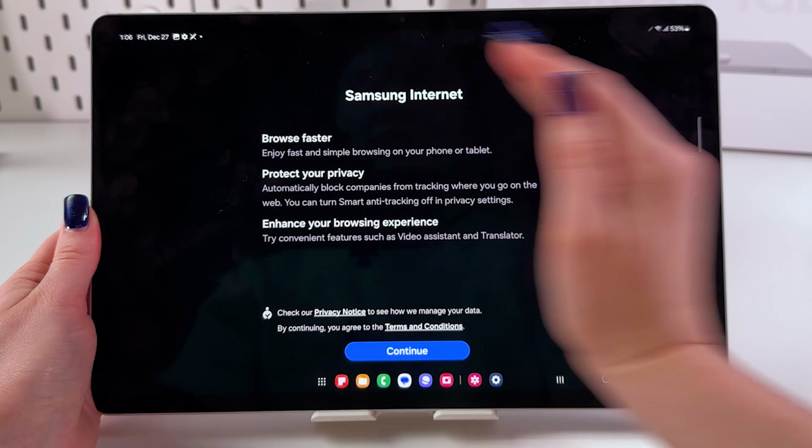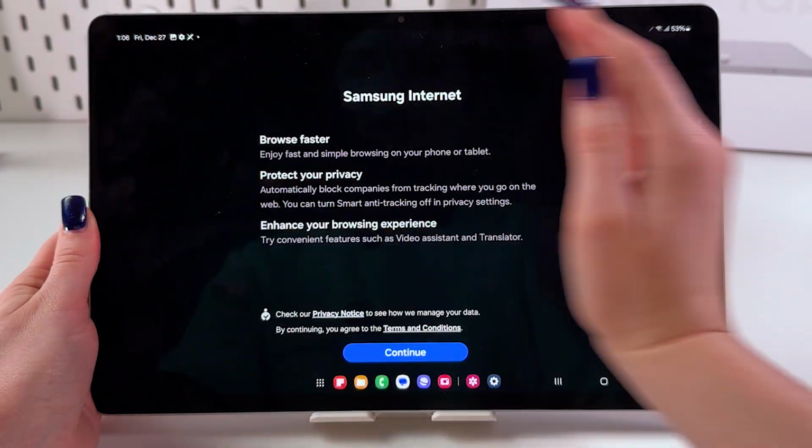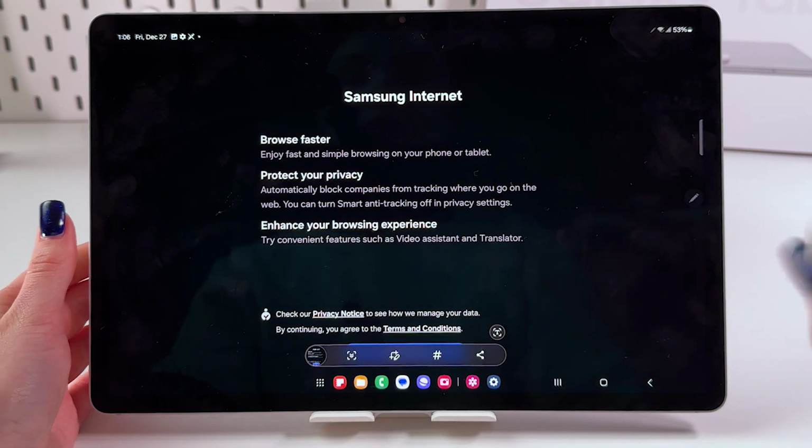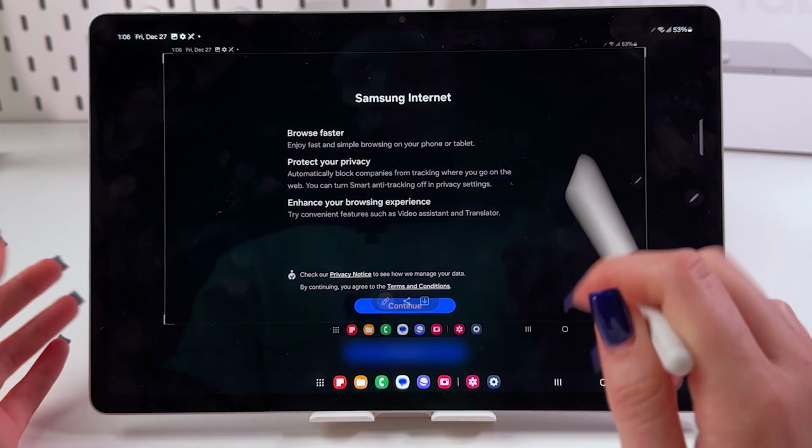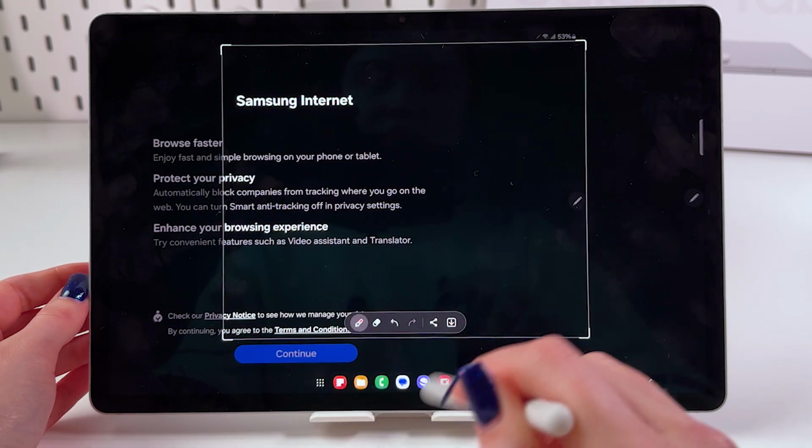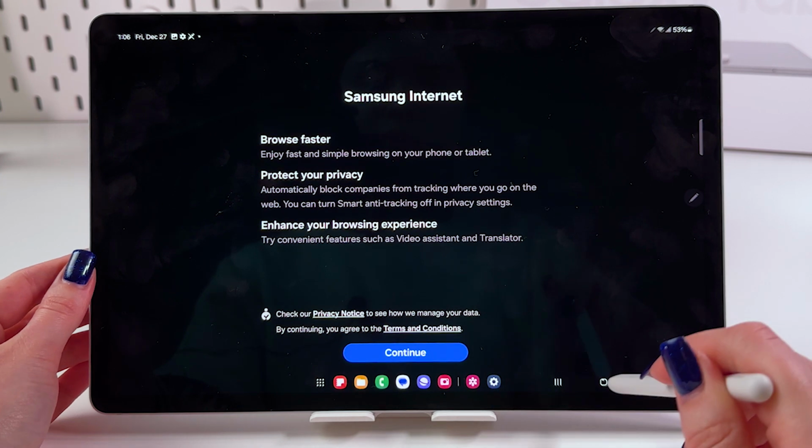So we need to swipe across the screen with the help of the edge of the palm, and of course we can edit this screenshot as well and save it to the gallery.